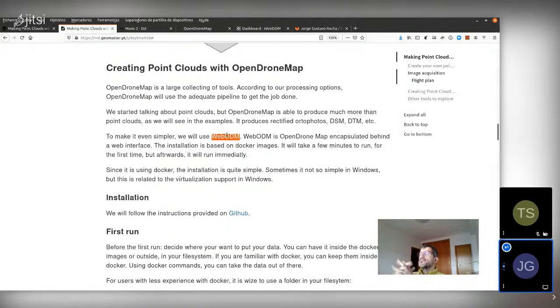Just use WebODM. WebODM is quite simple to install. It's based on Docker, and if you have previous experience with Docker, you will find it easy to install. In Windows, Linux, and Mac, I think it's really easy. Sometimes in Windows it's complicated, because virtualization might not be active and so on. So sometimes it's not so simple to install it in Windows. But I will not go into the details here.